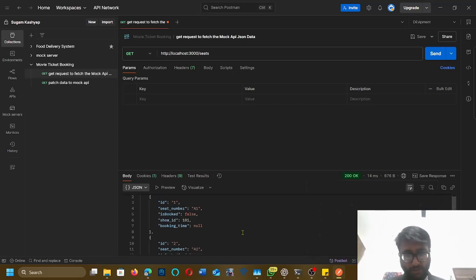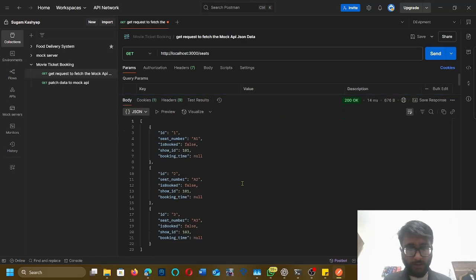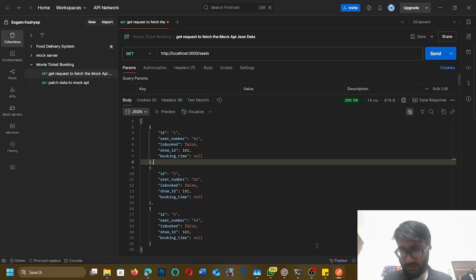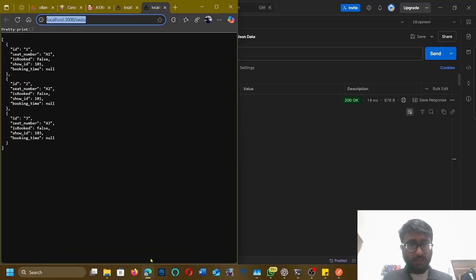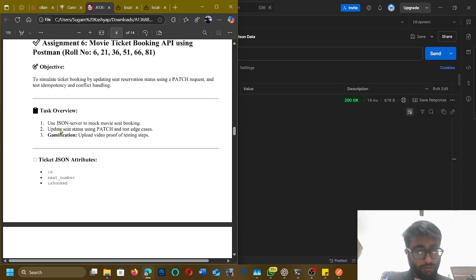As you can see, we have three IDs present in the data, and they are all stored here. It's a JSON file. There are many file structures we can look at, but right now we will just be looking at the JSON file because we created a JSON file. After that, let's see what my assignment tells me to do.